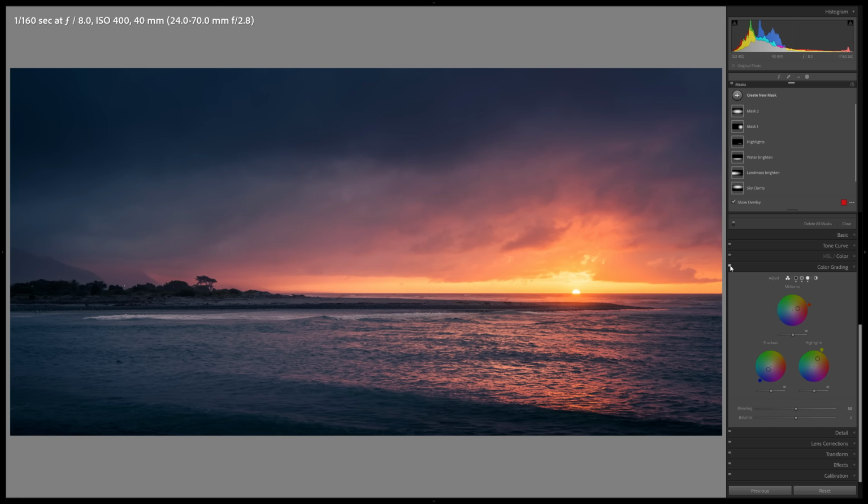So now if I come up and toggle our before and our after, you can see we've got a lot more colour harmony going on. Nice complementary palette. We've got that orange-blue look. Before looks quite tepid in comparison to when we turn this on.